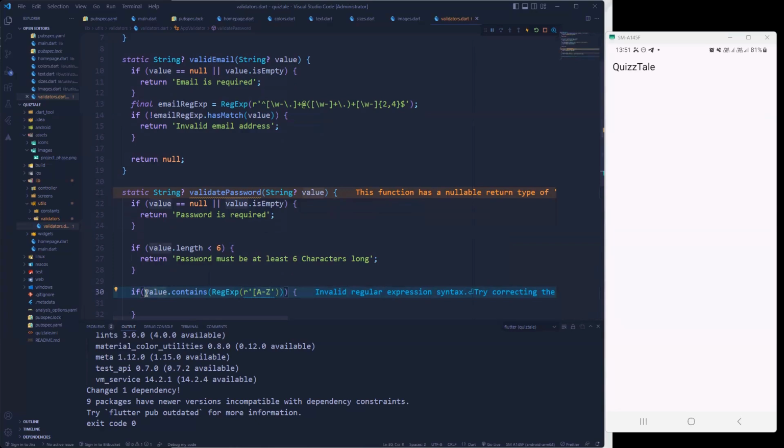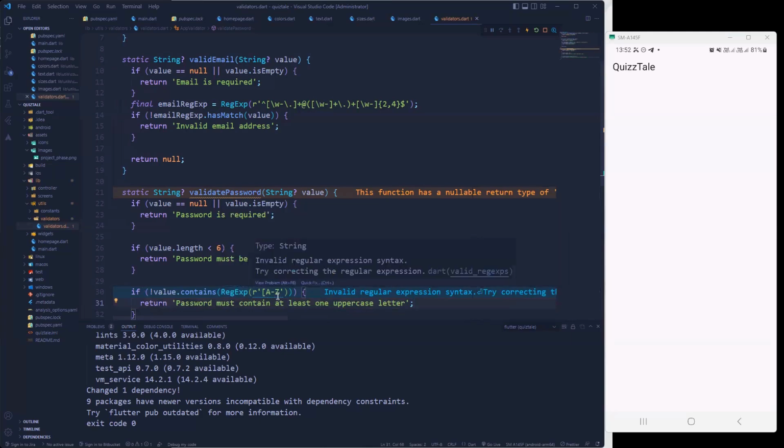But if it does not return true, what we want to do is return password must contain at least one uppercase letter. Let's try correcting the syntax. Okay, I didn't close this out, sorry.